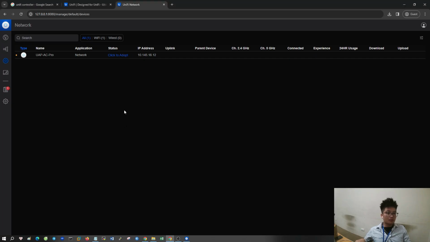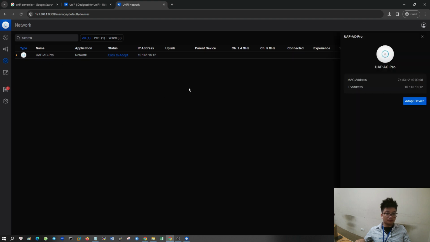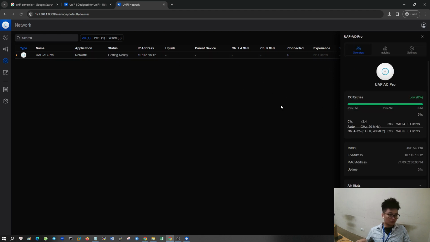After resetting the access point to default, the Wi-Fi controller will notice that this access point can adopt the device. Click on Adopt Device to proceed to receive the new device. After Adopt Device, you can configure this device.